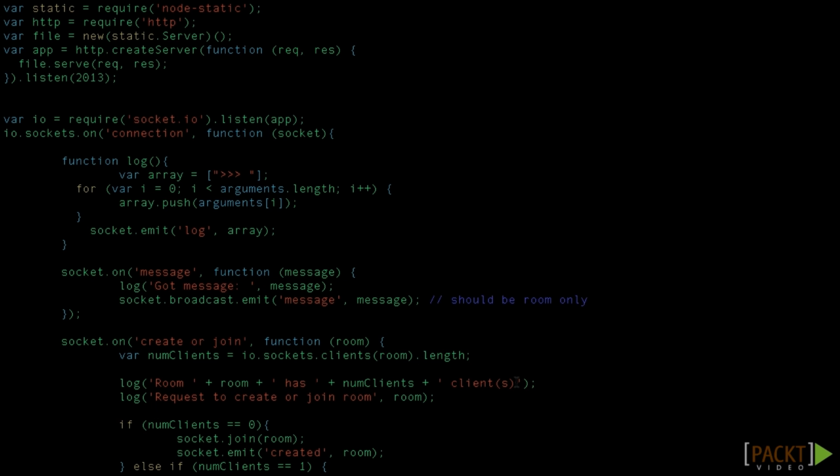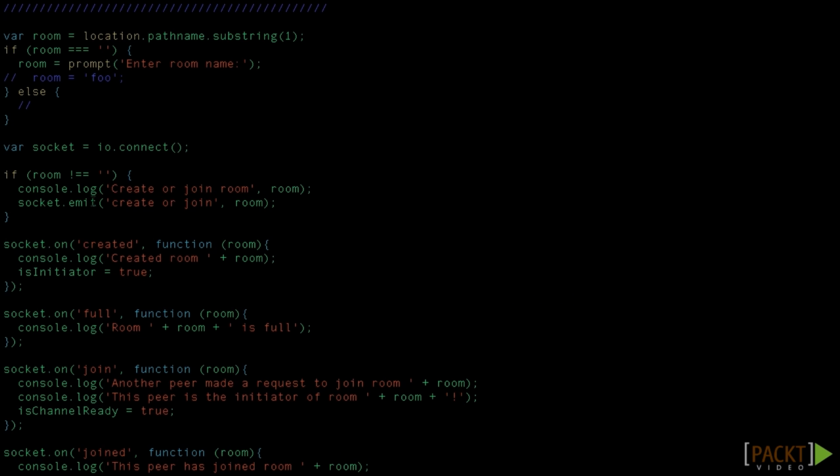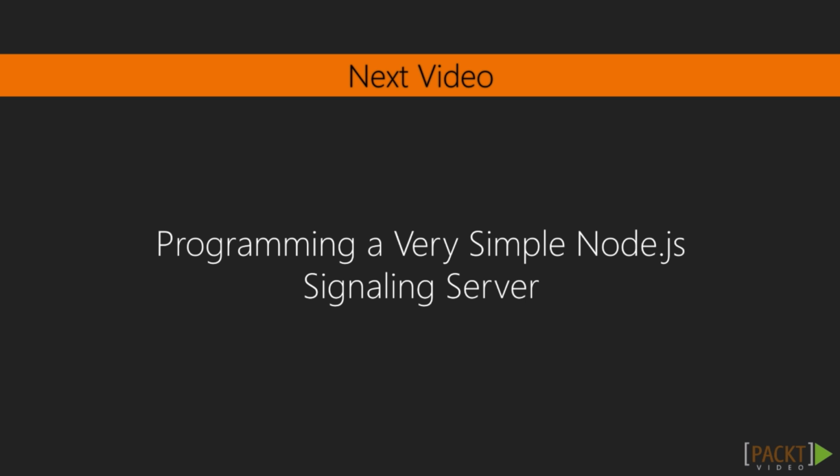Same at the client side, messages can be sent to the signaling server using the emit method. And when the client receives a message from the server, the socket.on method will be called, which will call the corresponding callback function. So in this video, we have briefly introduced our needs from a signaling protocol. In the next video, we'll see how our example implements those necessities.